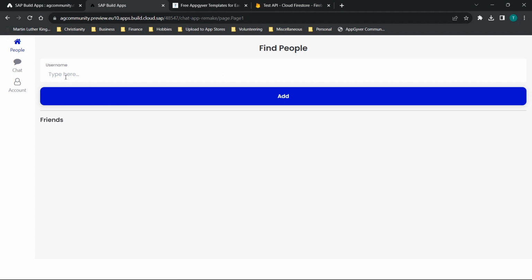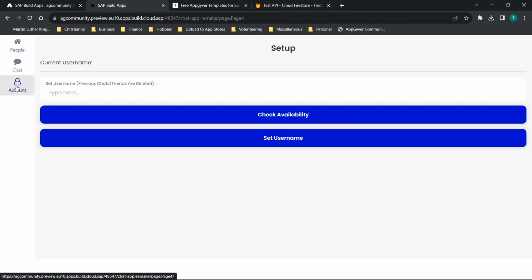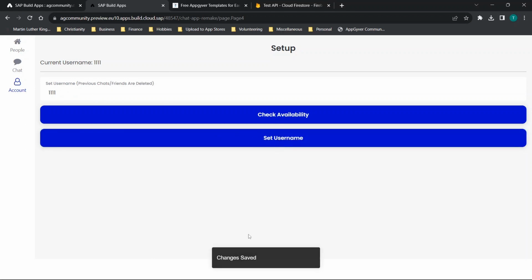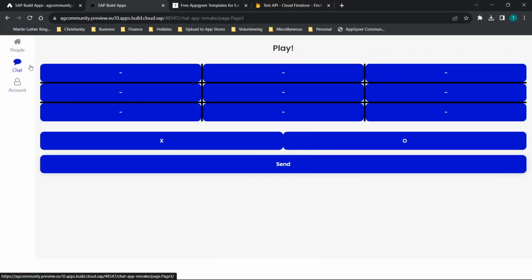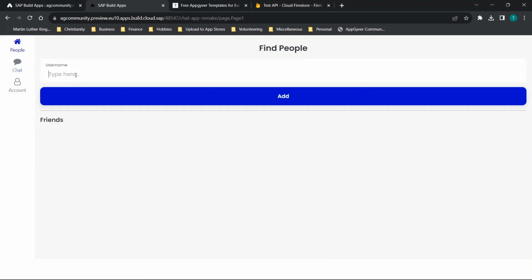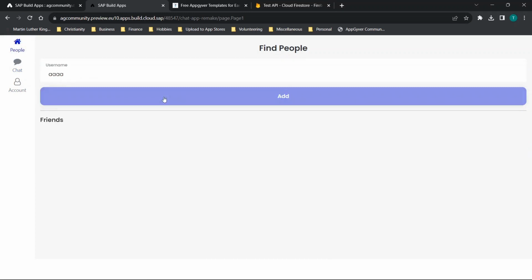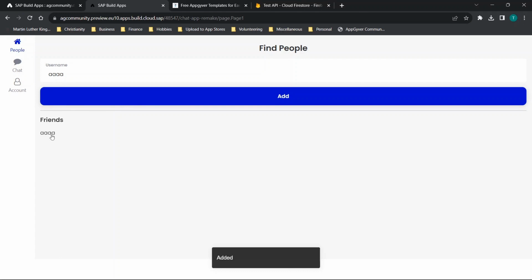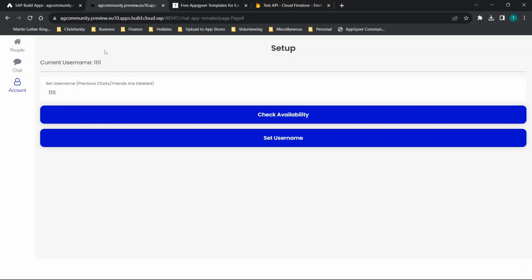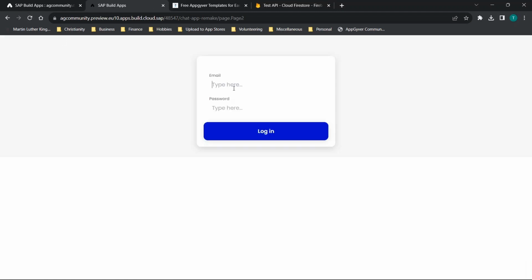And go to login. And go to account and set username. And we'll just set four ones. And then you'll see changes saved. So now we're going to go to people. We're going to add AAAA. Wait for that to appear here. And then we will refresh the page and log back into the original account.